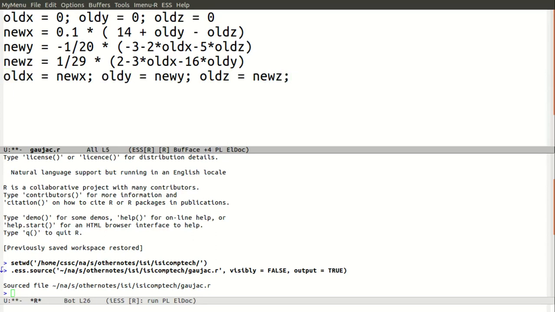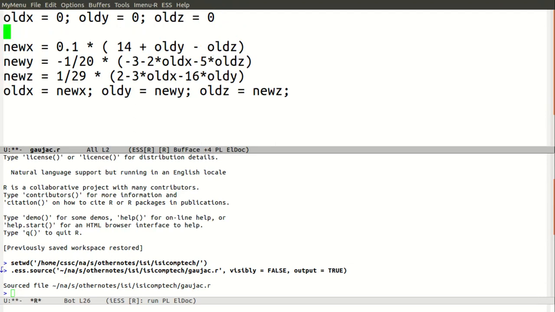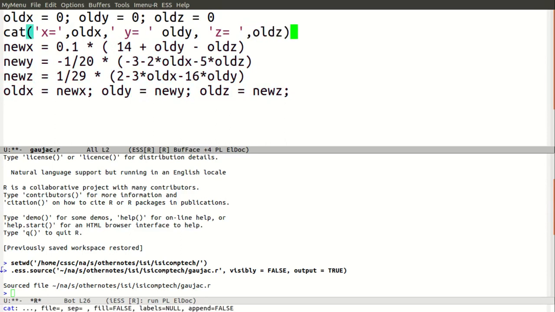And it will be a good idea to print these values at every step. So I will print it right here. So I will say cat x equal to old x, y equal to old y, and z equal to old z. So at the start of every iteration I will write down the current values, then I will compute the new values and store them back in the old.